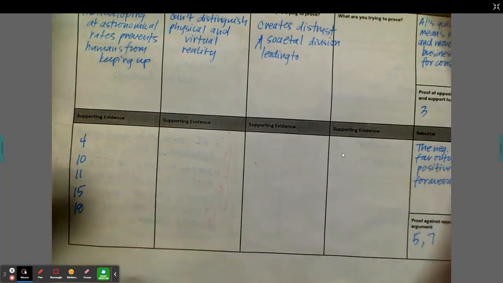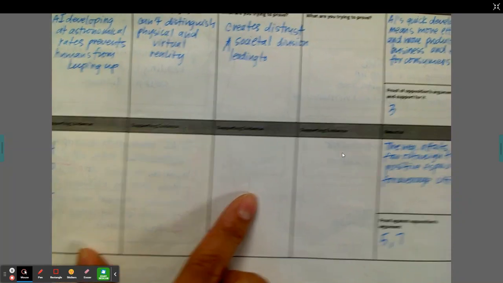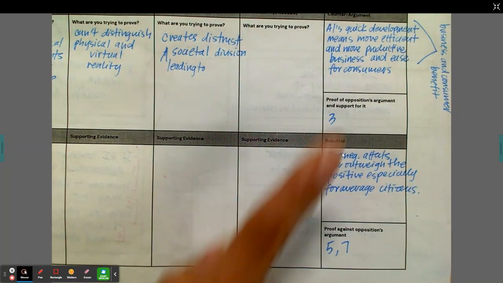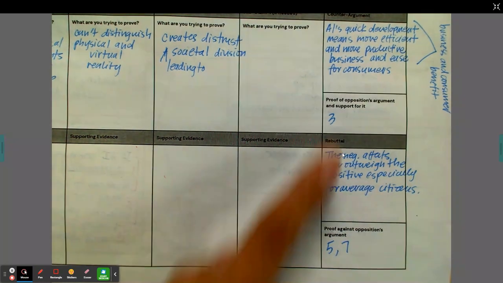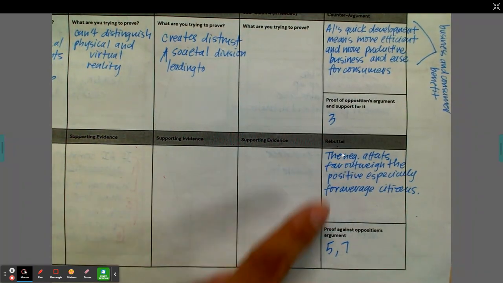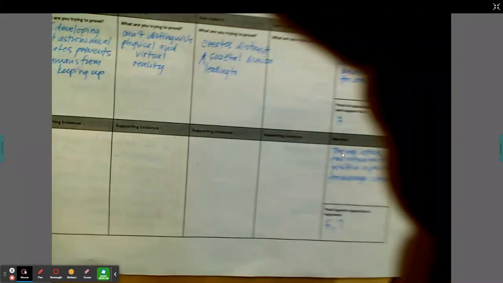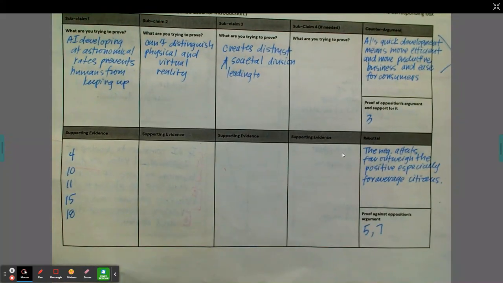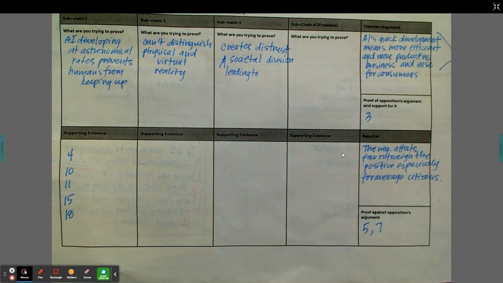But we do need evidence for all of the body paragraphs, for the counter argument, and for the rebuttal. It's much fewer over here, okay? Not nearly as much. So go ahead and work on that. I'm going to come around. Let me know if you need help. Plugging in the evidence where it fits.